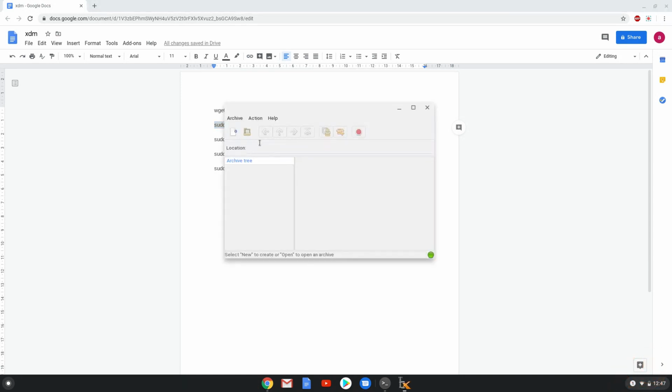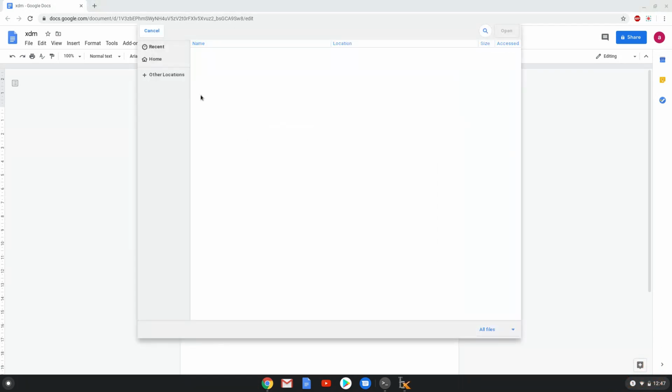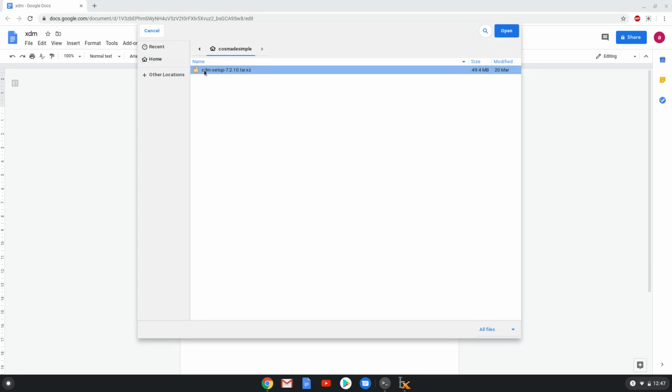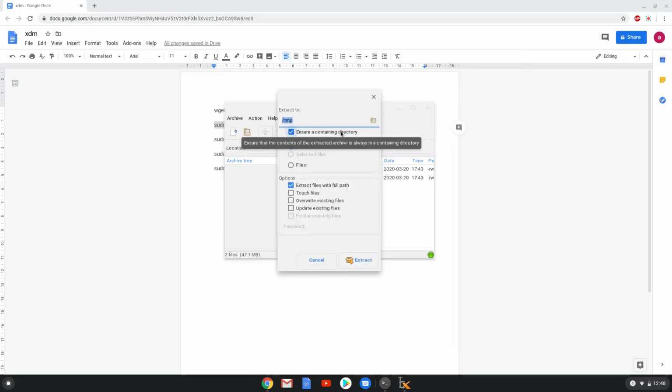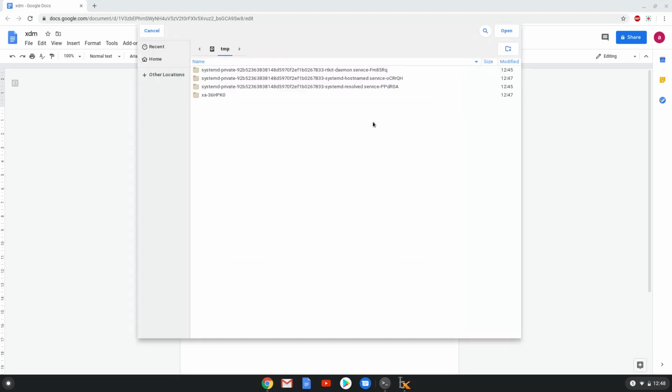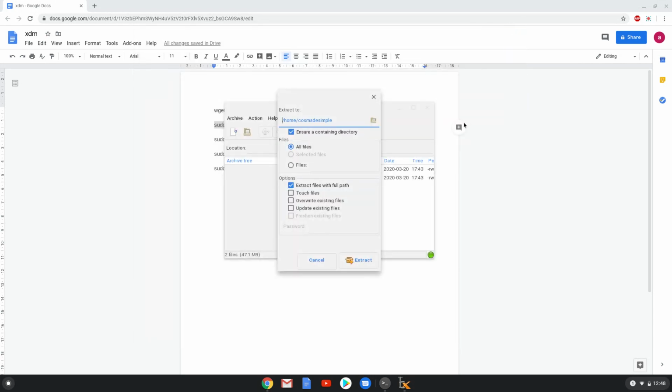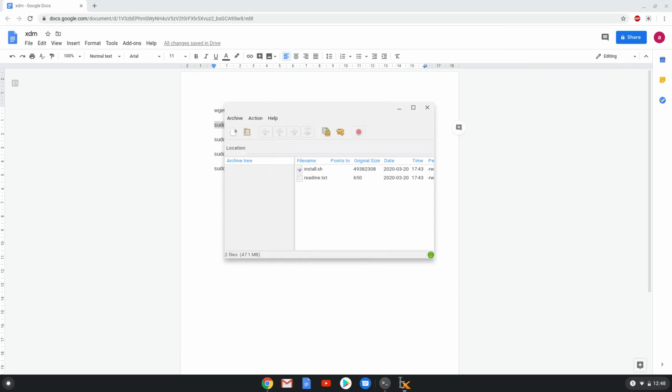Open the installation packet. Choose to extract the packet. Change the output location to your Linux home folder. Extract the package. Close the application.